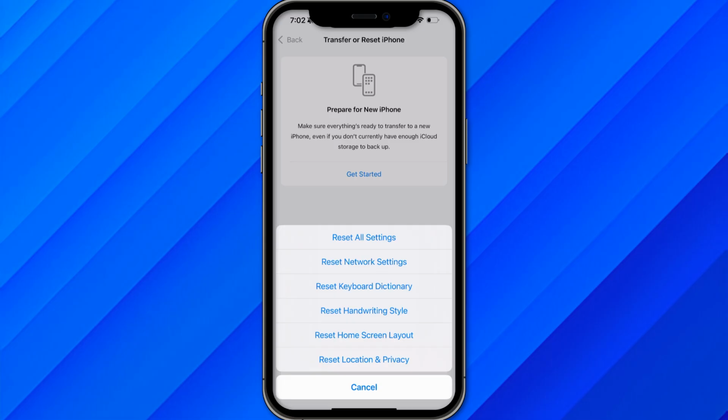But remember that it will also erase all your connected Bluetooth devices and all your Wi-Fi passwords as well. So make sure to remember those settings or passwords before you click on Reset Network Settings.